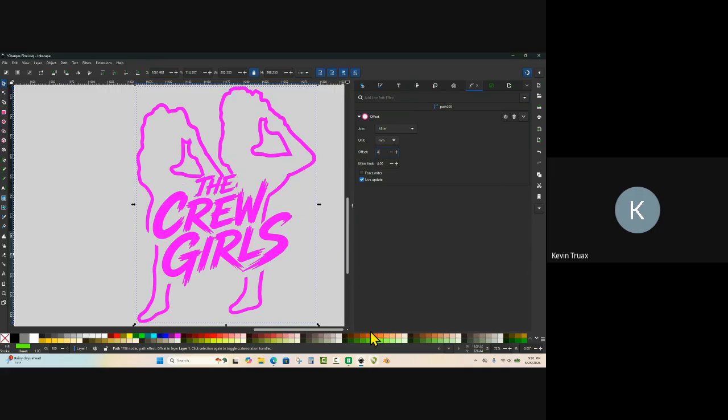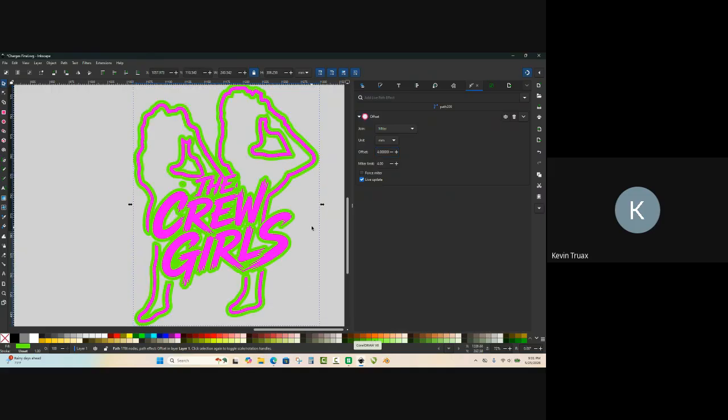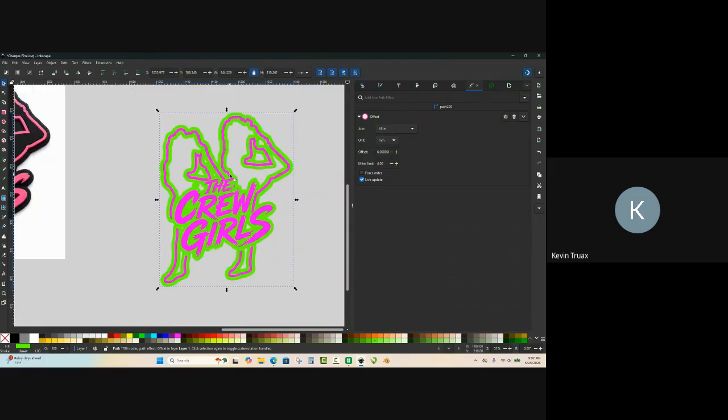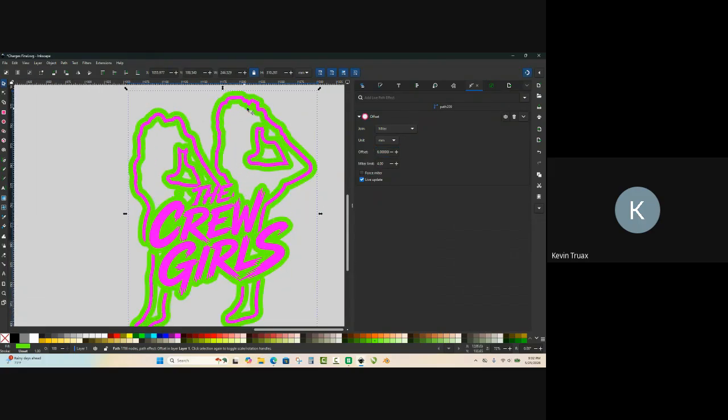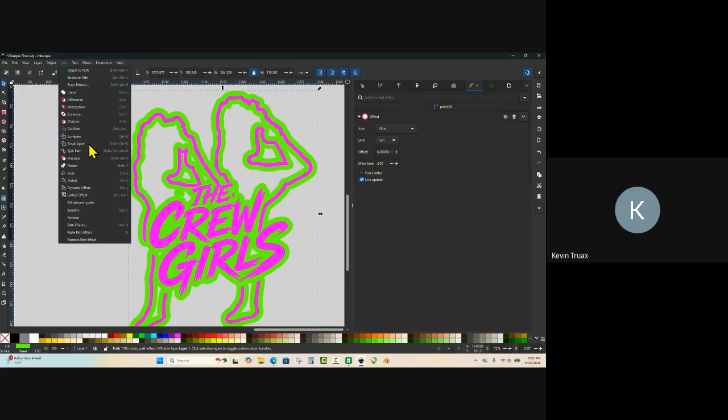You see every time I do that, I change it to green so I can visually see what that offset looks like. And maybe I want just a little bit more. So we'll do 6. So now, in order to drop out all those interior pieces, what do we have to do? We have to go to Path and Break Apart.